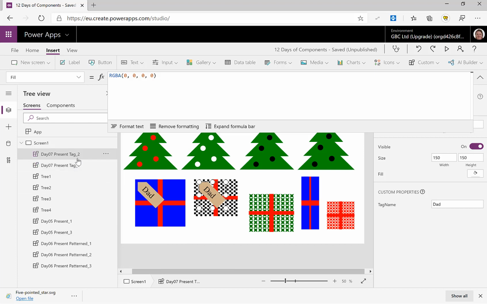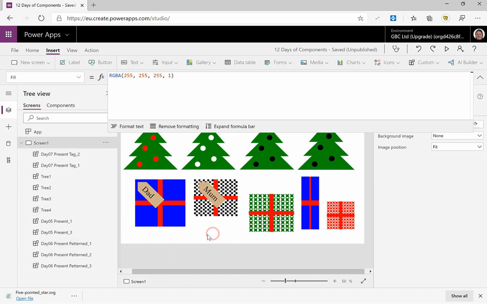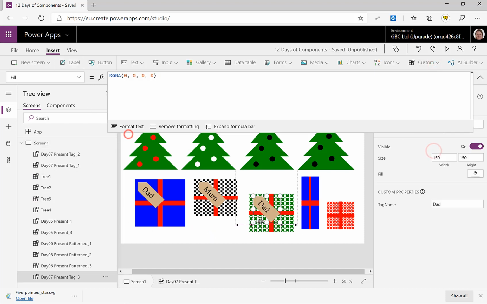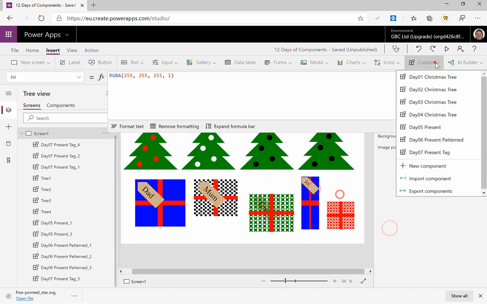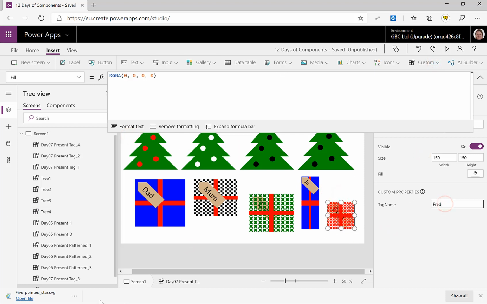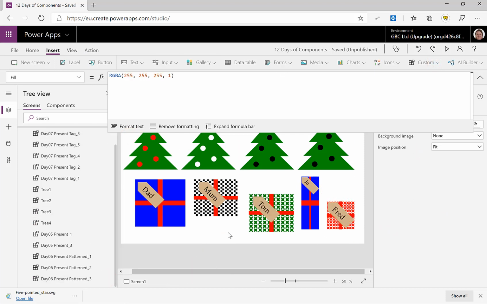Okay, now obviously we should be renaming these, etc., but I'm just going to go with what's there. And this one isn't for Dad, this one is going to be for Mum. Okay, and obviously we can add in some more labels. So there we go. We have 5 labels using text and a bit of rotation on 5 presents.